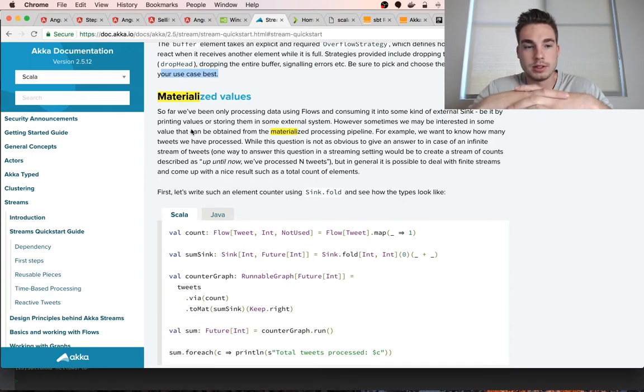Sometimes we may be interested in some value that can be obtained from the materialized processing pipeline. For example, we want to know how many tweets we have processed. That's cool. Well, this question is not as obvious to give an answer to in the case of an infinite stream of tweets. One way to answer the question in a streaming setting would be to create a stream of counts described as "up until now we processed n tweets."